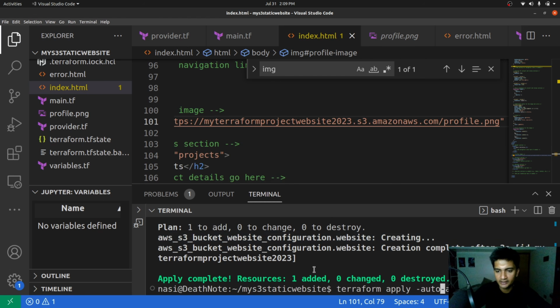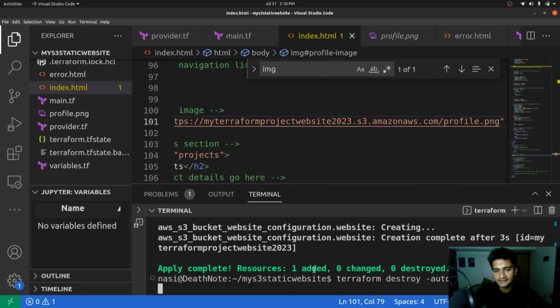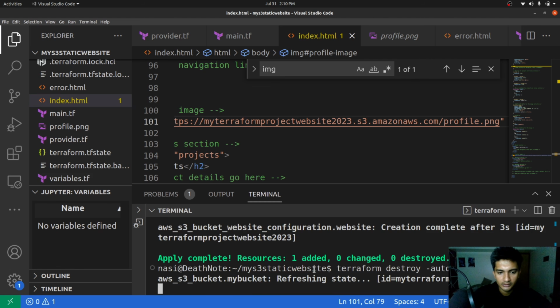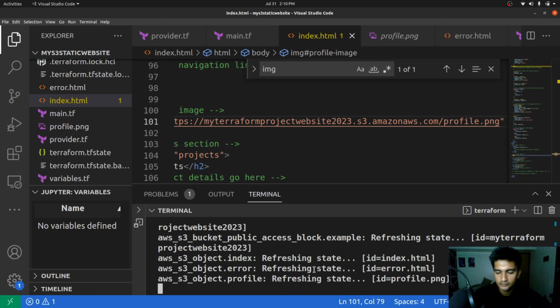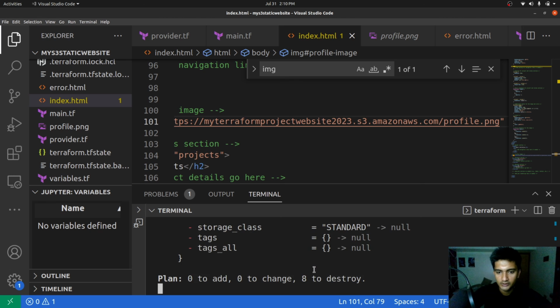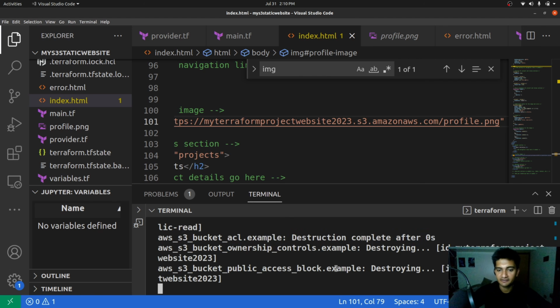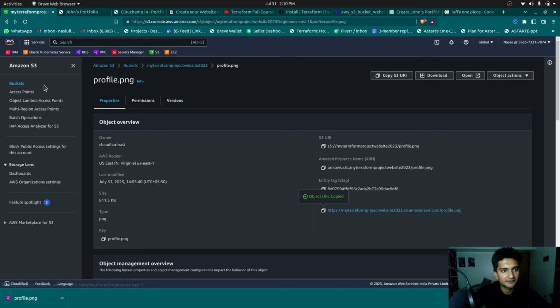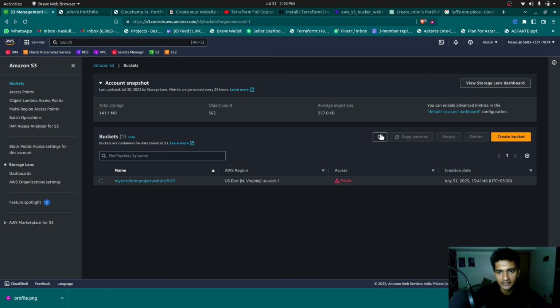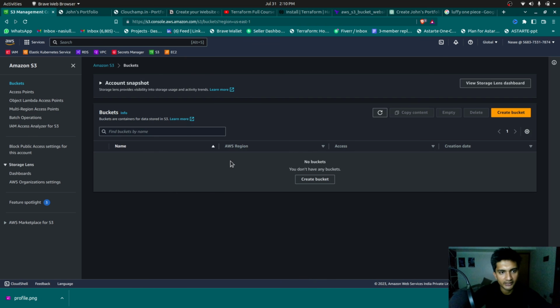Let's destroy everything and recreate and see how much time it takes to create everything from scratch. So I'm going to destroy this. So 8 things are going to be destroyed. So everything is going to be destroyed. And if I refresh the page once this is destroyed completely, you can see it says everything has been destroyed. Let's refresh, and there is no bucket now.